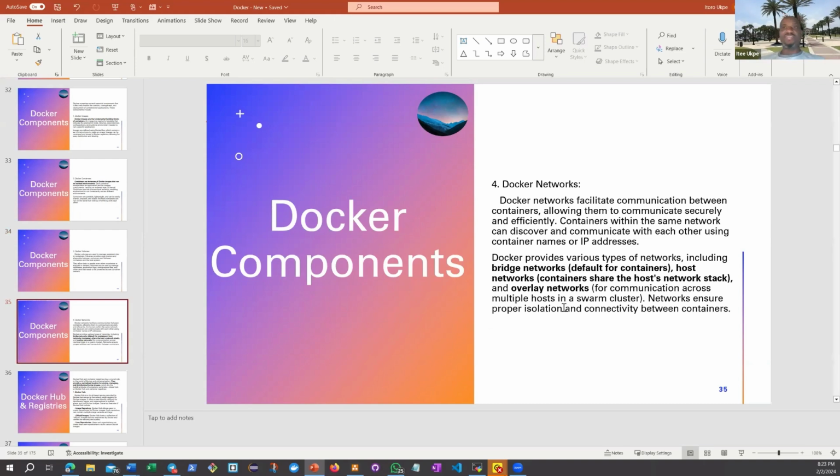Then you have Docker network. That's another component. I told you network is all about communication. Now you have the bridge network, which is the default network. You have the host network. You also have what they call the overlay network. So these are the three that I was talking about. The bridge network is the default network for the container. If they ask in an interview, what is the default network for containers or Docker? The default network is the bridge network. Remember that.